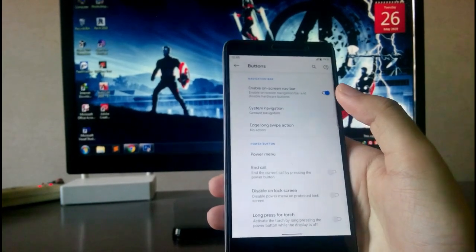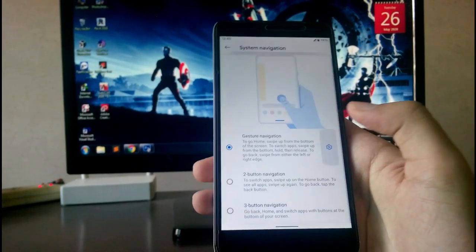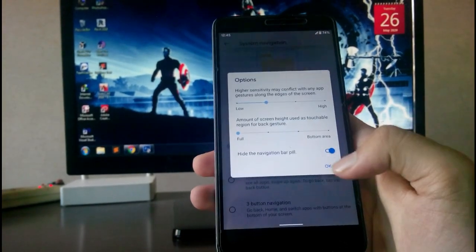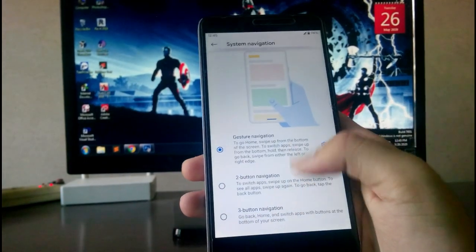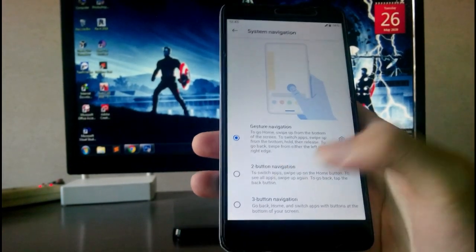Buttons, and you have this gesture navigation. These options are available in the settings. You get the option to hide the navigation bar, and it is working fine.